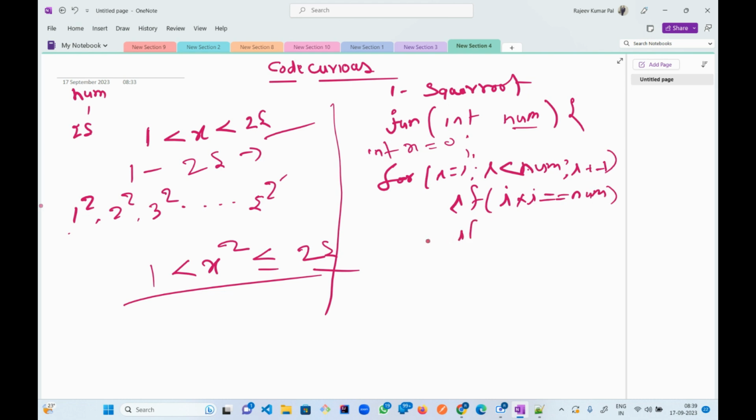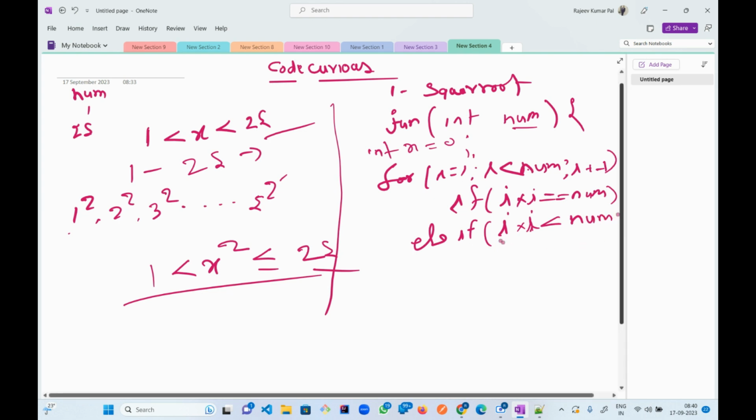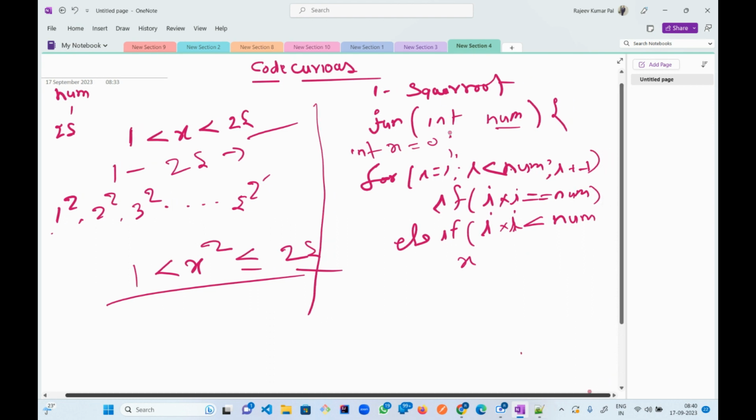But else if I into I is less than the number, we can keep updating this variable: x is equal to I. Here I can directly return, because I found the complete square, so I don't need to keep updating the variable. But here I need to assign, because I am updating this variable.